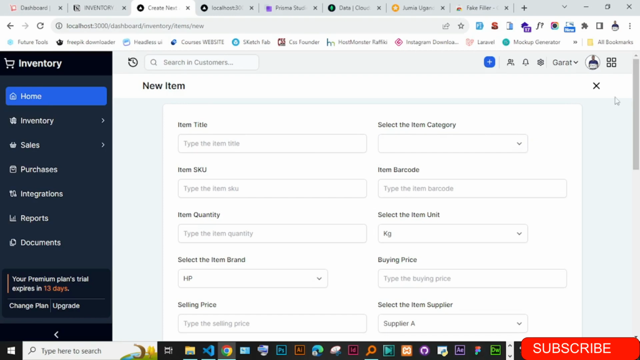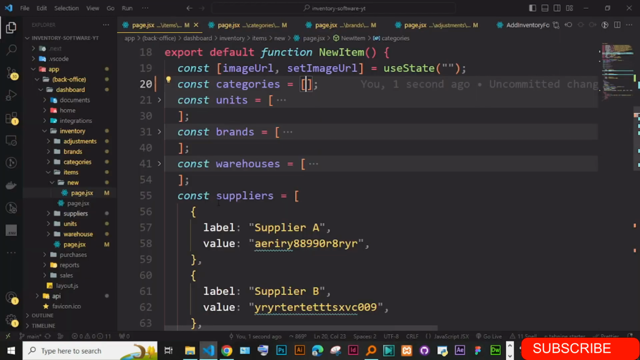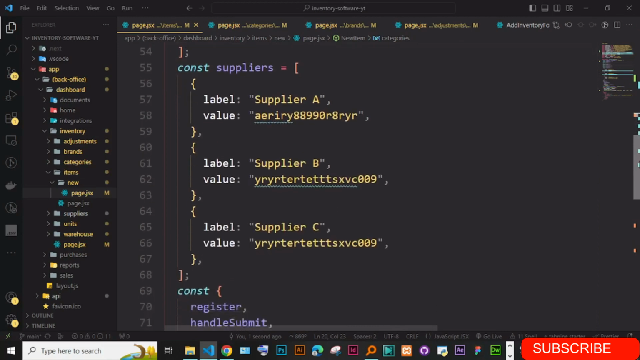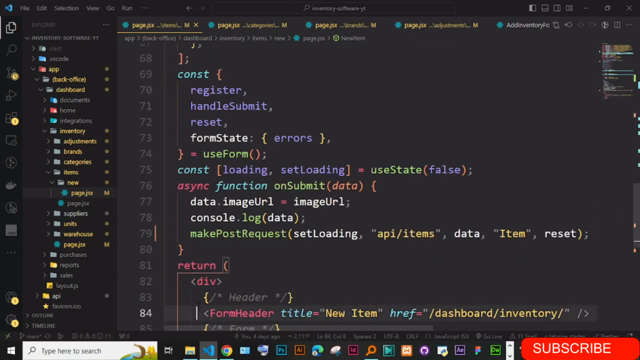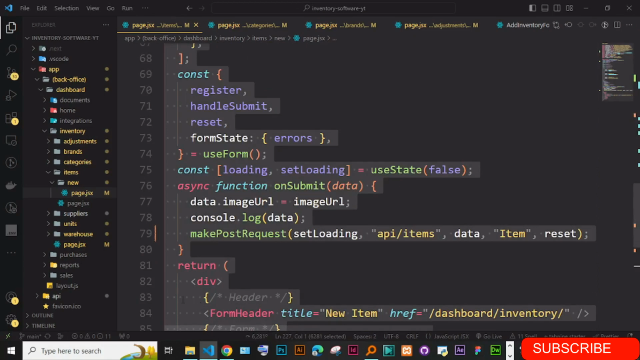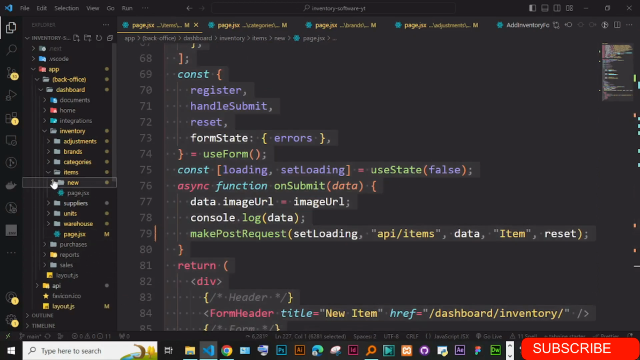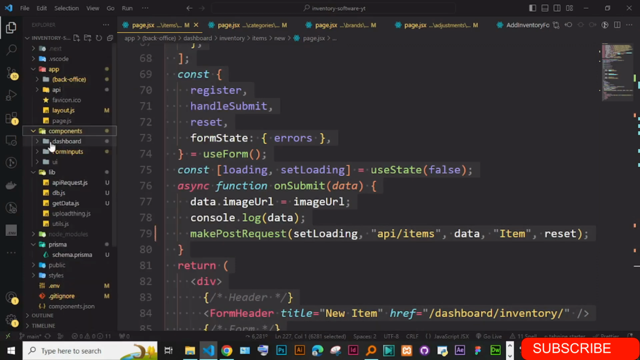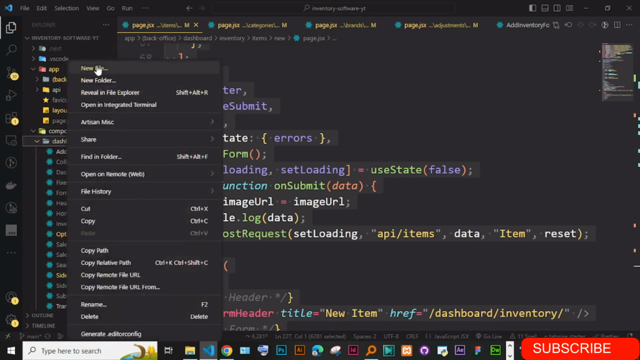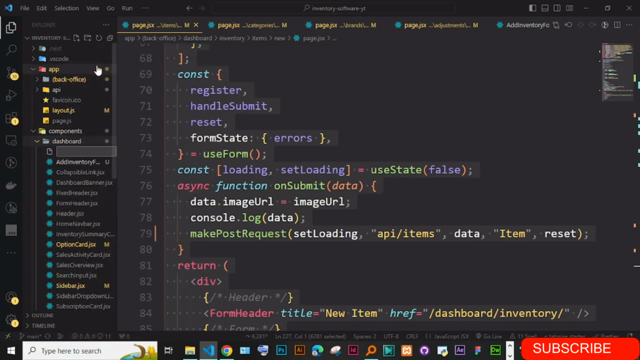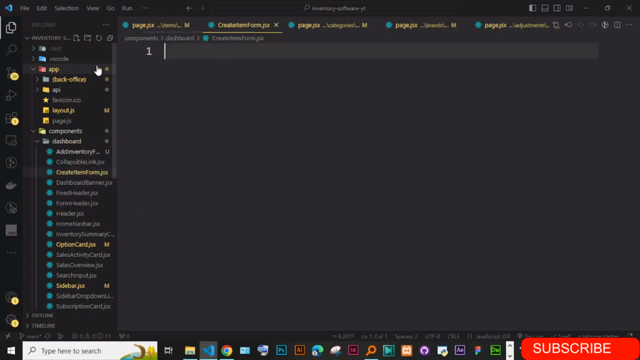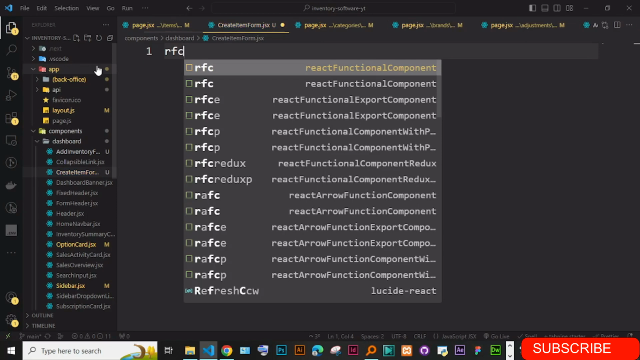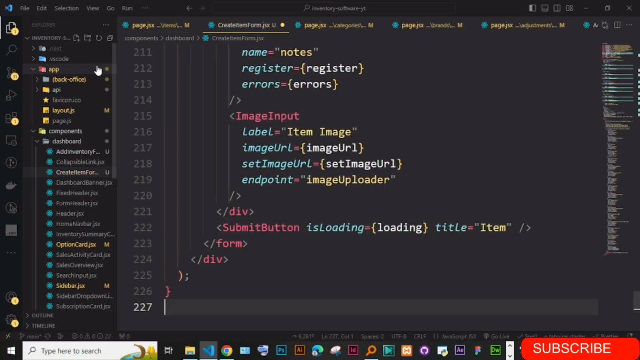So what we are going to do is abstract this form, and then we'll put it inside a component. I'm just going to copy everything, Ctrl C, and create a component. Inside the dashboard, I'm just going to create a new file called createItemForm.jsx, and we don't need RFC, we have all this actually, just paste.